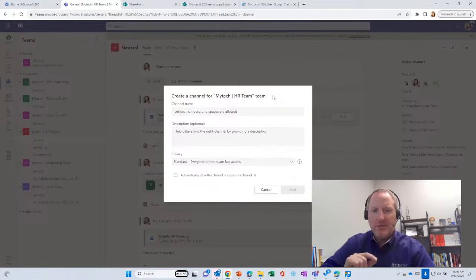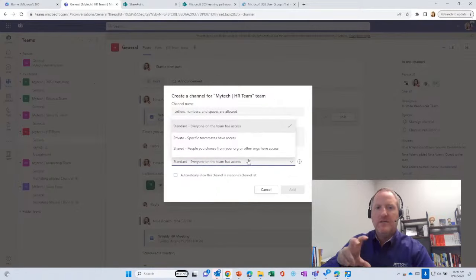You cannot change the type of channel after it's been created. You have to choose it here, because one of the reasons I mentioned that there's certain things that aren't supported is because it creates a different security group, it creates a different SharePoint site, it does a bunch of things behind the scenes that you can't change after it's done. If you make it a private and you really wanted to make it a standard or vice versa, you basically have to delete it and start over. So that's one of the things I like to mention about channels.